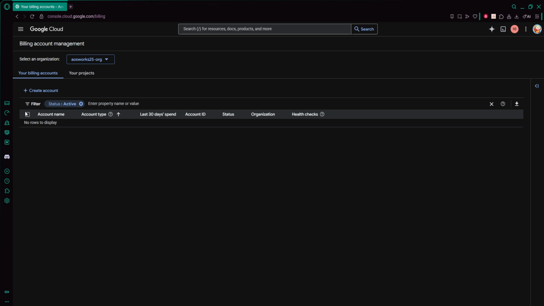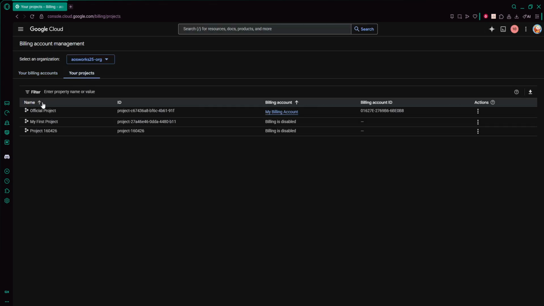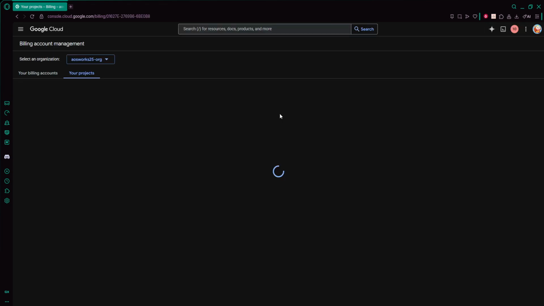If you're disabling billing to manage costs better, remember to regularly check your usage and billing settings. Google Cloud offers various tools and reports to help you stay on top of your spending, so take advantage of these resources to avoid unexpected charges in the future.